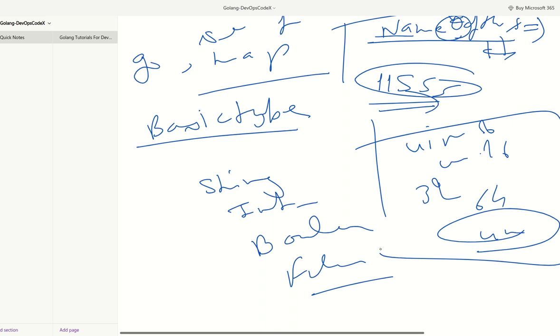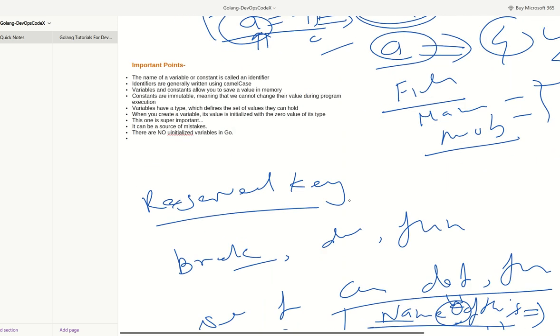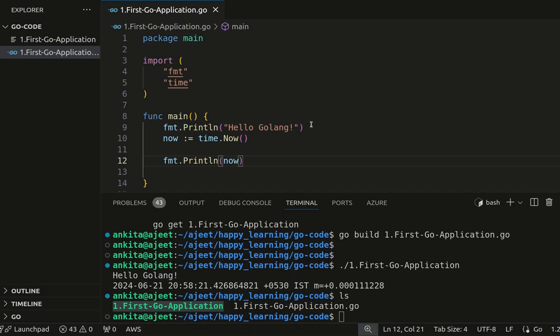So how do we declare variables? For declaring variables, let's jump to our VS Code editor and see how we can declare them. This is my VS Code editor. You can see this is my first application. In a Go program there are multiple ways to define variables. For defining variables, what we can do, let me press control Z.